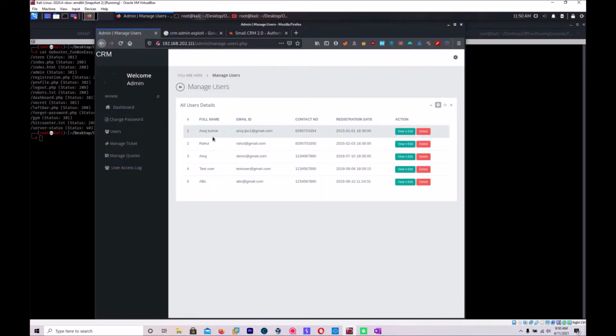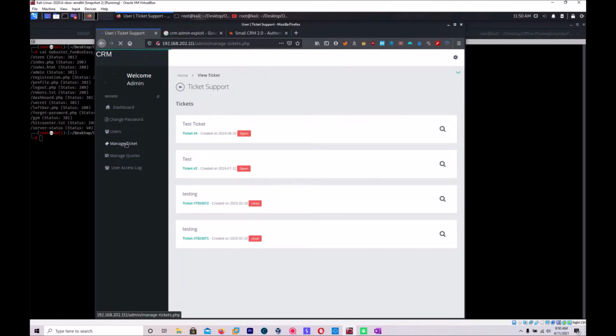Now, what about users here? Okay, so we have 5 users here. We don't really need to worry about them since we already logged in under an administrator. Why did I enunciate it like that? Okay, since we logged in under admin, there, that sounds more logical. Okay, so what else do we got here? We have managed tickets. We have a few tickets listed here.